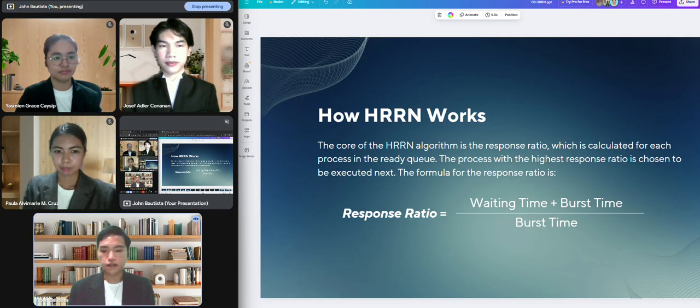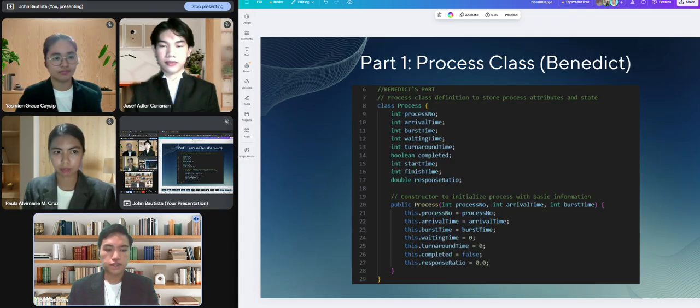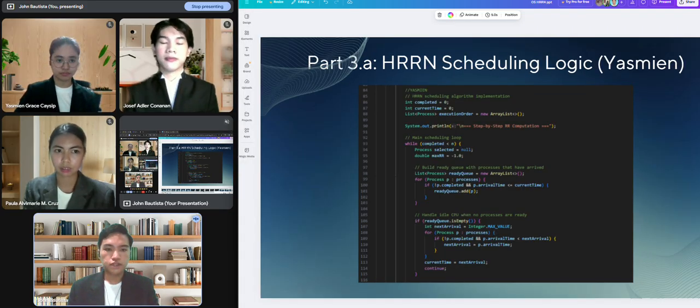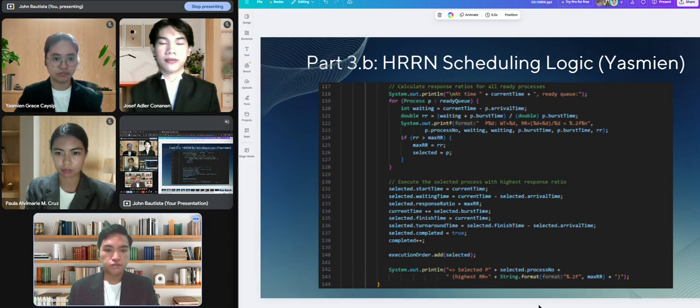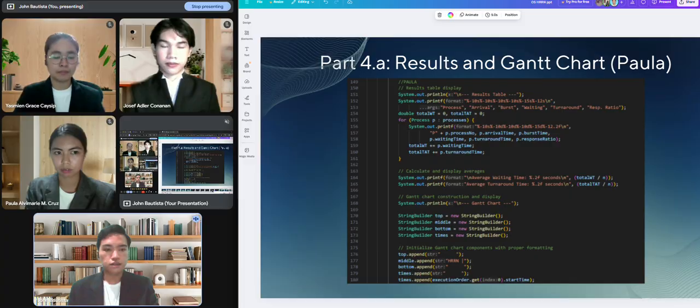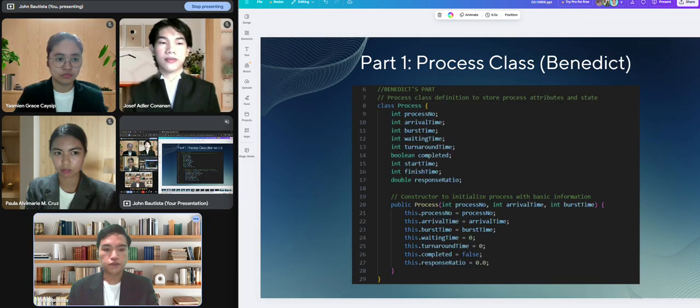Next, we will present our code. The code is divided into four snippets. Part 1, which discusses its process class. Part 2, which will discuss its input handling. Part 3, which will discuss its scheduling logic. And Part 4, which is the results and Gantt chart. Let's start at Part 1.